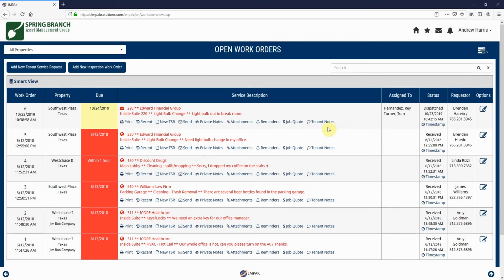And if you ever need a quick reference on what the colors mean, we do have a color code right here so that you're always able to see what the colors mean. Lastly, I just wanted to go through the work order options that you have right here. Print, naturally, allows you to print out this work order. Recent lets you see the recent requests from this tenant. New TSR allows you to create a new work order for the tenant. Send allows you to email this work order to someone, and you can also view the email history of the work order. Private notes are notes the tenant will not be able to see, so it's good for confidential notes. Only you and the technicians are able to see the private note.